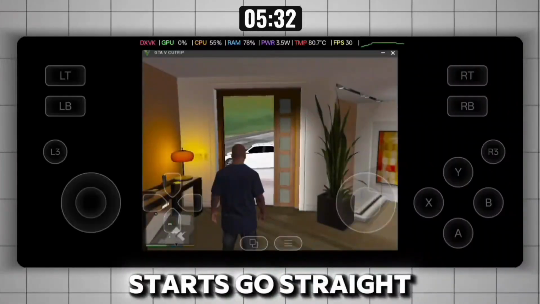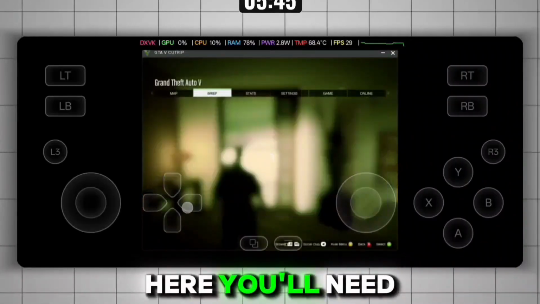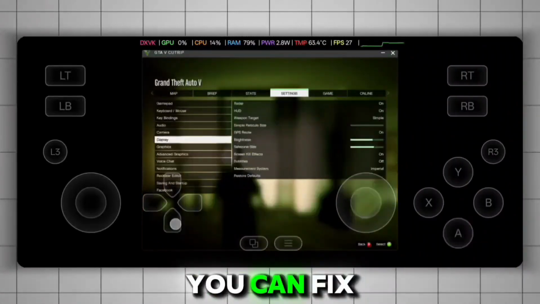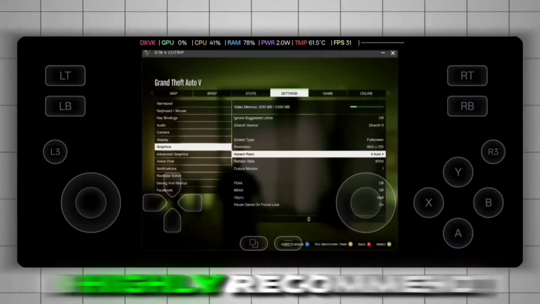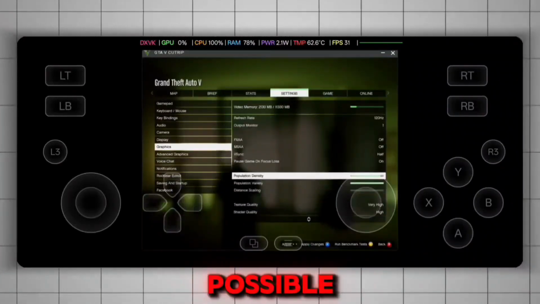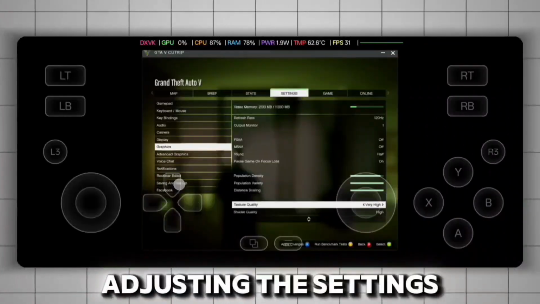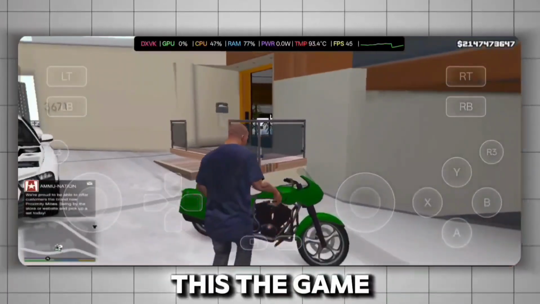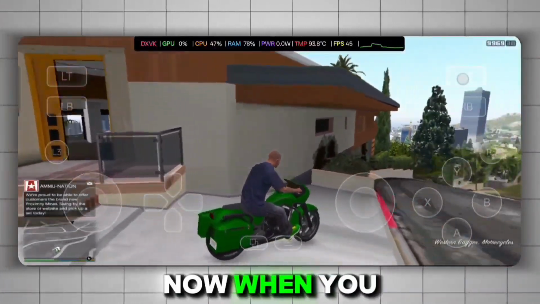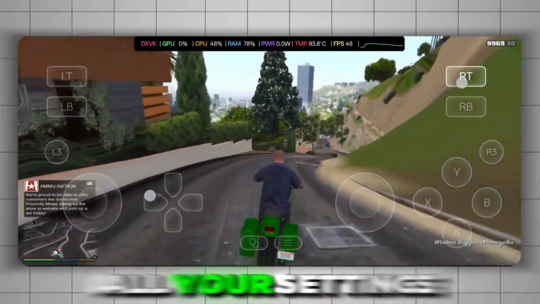Once the game starts, go straight into the in-game settings. Here, you'll need to adjust the graphics settings. You can fix the resolution from here itself. And if you're using a low-end device, I highly recommend keeping all graphics settings as low as possible for smoother performance. After adjusting the settings, press X to apply them, and then press A to confirm. Once you do this, the game will automatically close. Now, when you restart the game, all your settings will be properly applied.